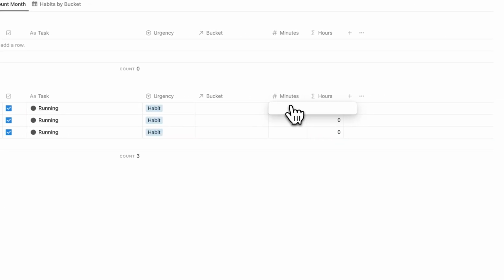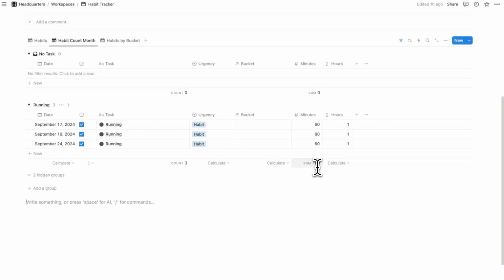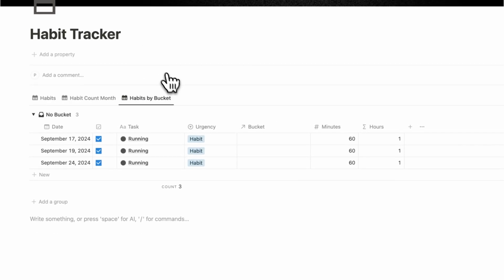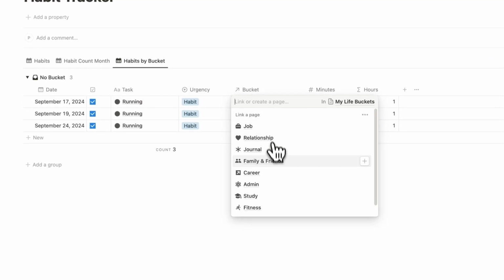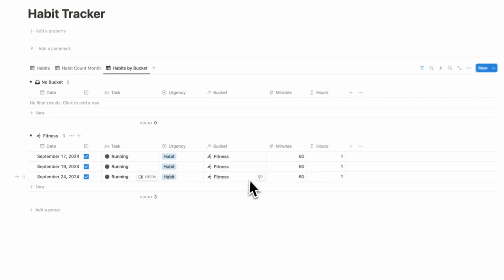And if I track the minutes as well, let's just say I went for an hour run each time, which by the way, I cannot do, then I can see here some 180 minutes of running in total, which is very useful to have a place for it. And I can also see habits broken down by bucket. So none of these have a bucket associated with them, but of course we can add that. So let's say the bucket here is fitness for all of these, then running appears here under fitness.